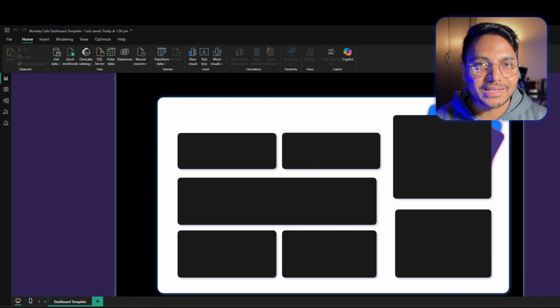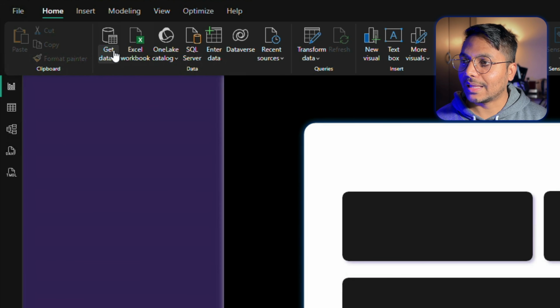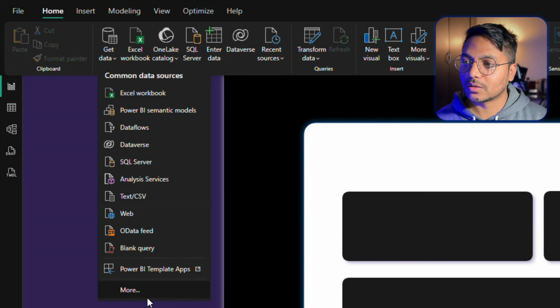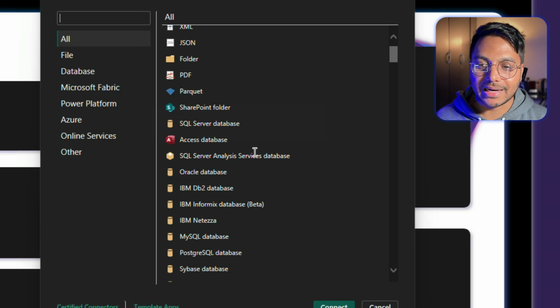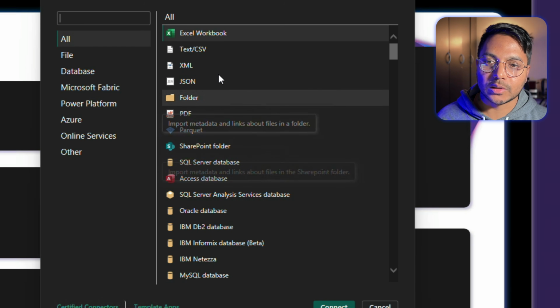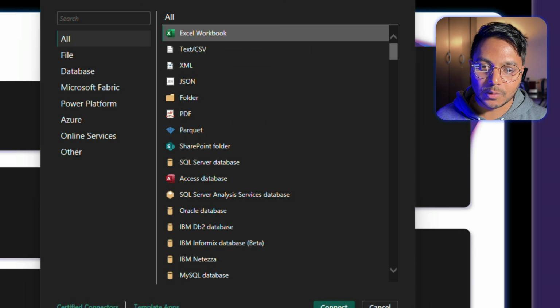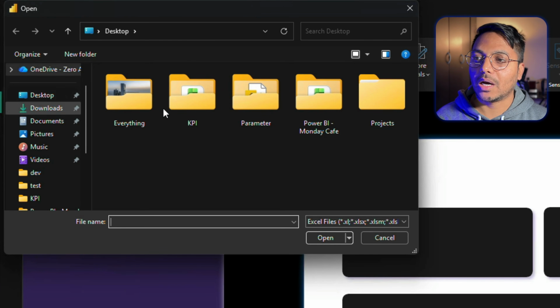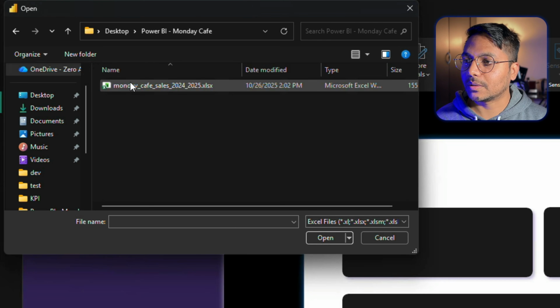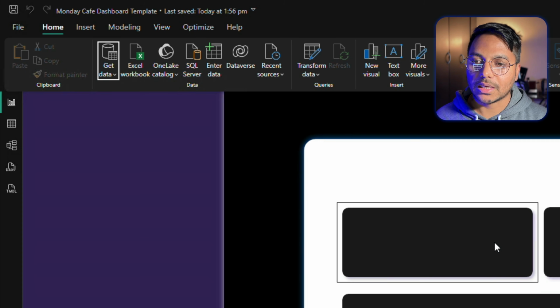All right, it's time to get the data from the Excel sheet that we have. Click on the Home icon, and then click on Get data. You have all these options. If you click on More, you will see so many options in Power BI from where you can get the dataset. We will not go into those options right now. Click on Excel workbook, click on Connect, and select the dataset that we have downloaded. For me, it is here. I will select this Excel file and click on Open.